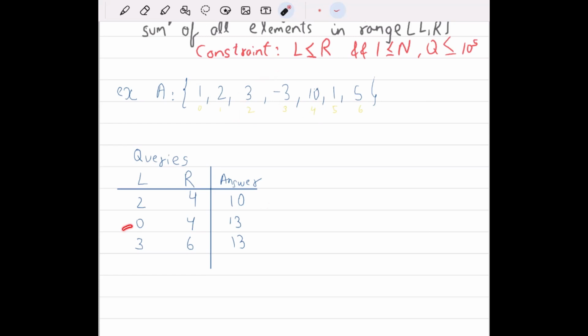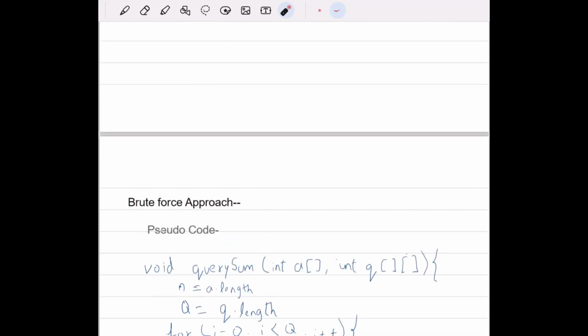Then if 0 to 4 is given, from 0 to 4, now we have to sum all these elements. So 1 plus 2 plus 3 minus 3 plus 10, it will result in 13. Similarly we can get the sum from index 3 to 6, we'll get 13. So what is the solution for it?